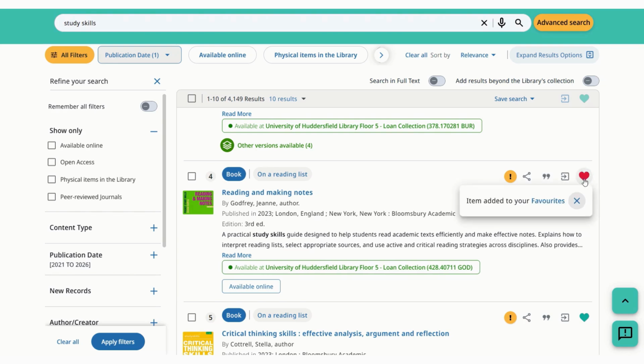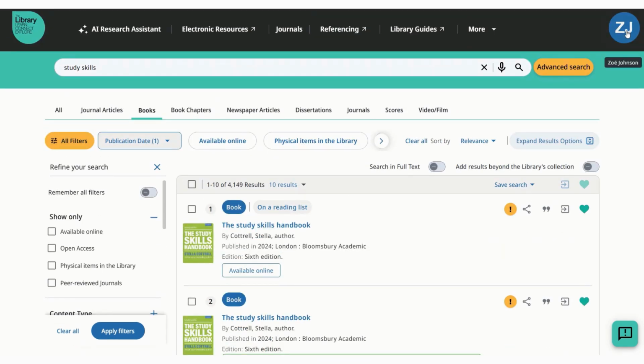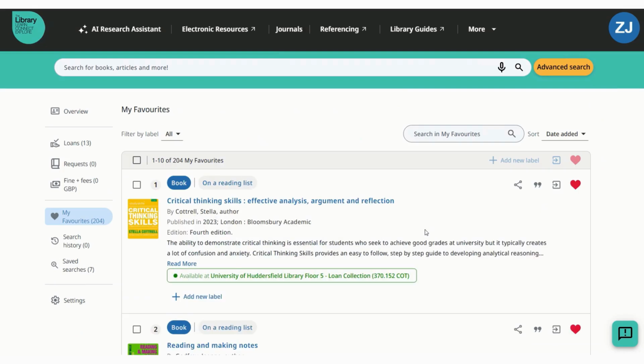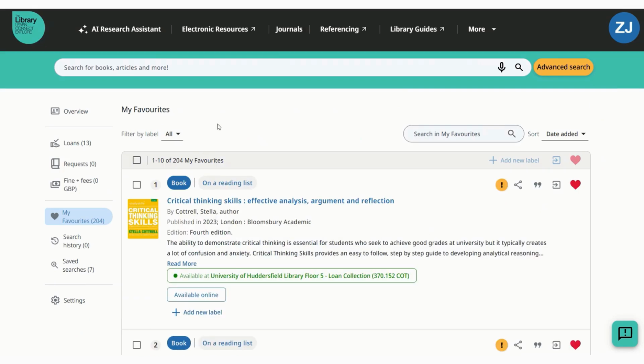So if you click on the little heart button, the item will be added to your favourites list. I'm going to pop those two on, and you can see it's turned from turquoise to red. If I want to go back to that list, I go back to my little initials at the top, and I've got my favourites option in there. And this is now my favourites part where I've saved all the resources that I might want to come back to later. This is a quick overview of how to use Library Search.